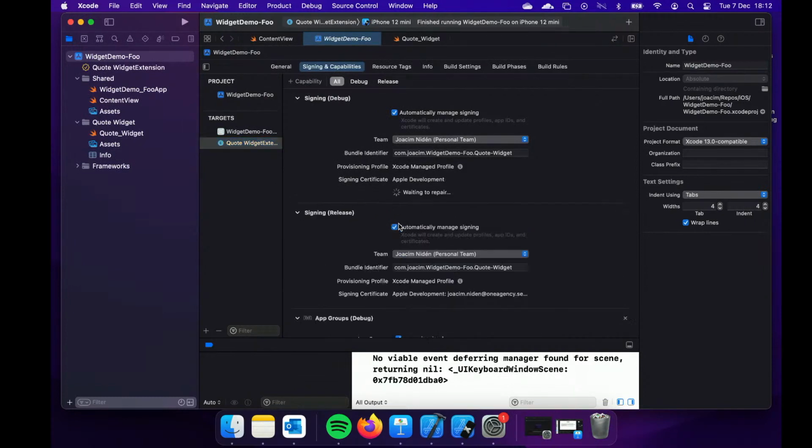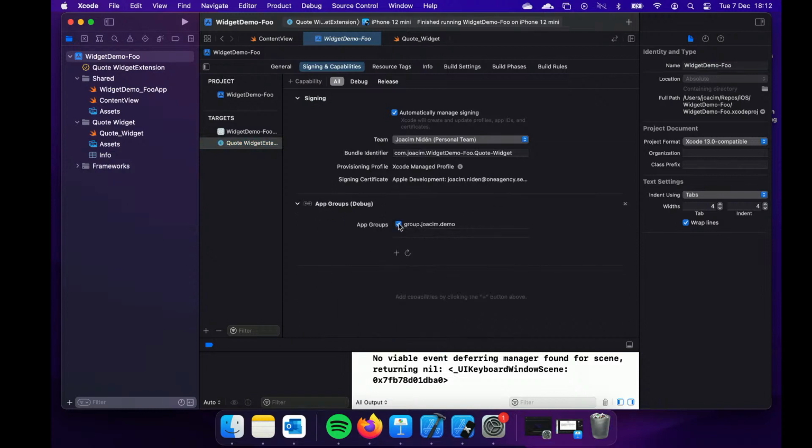And we just check it in. So this means they can share. Now they share between each other. And also if you're a company or you have multiple apps, they can all share this same user defaults.